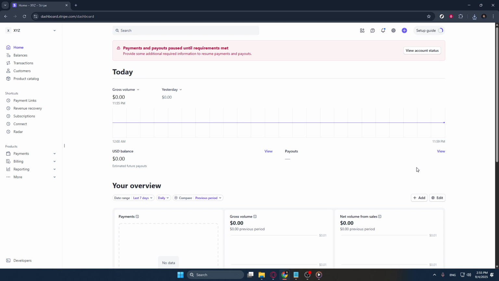So let's get started. First, you'll want to load up your preferred web browser and head over to your Stripe account. You can do this by entering stripe.com in the address bar and logging in with your credentials. Make sure that you're entering your information in a secure environment, and remember not to share your login details with anyone to keep your account safe.